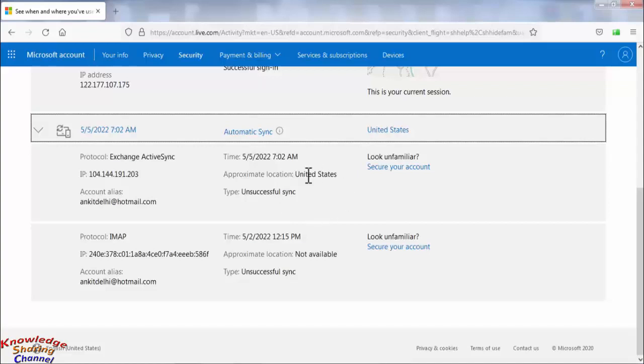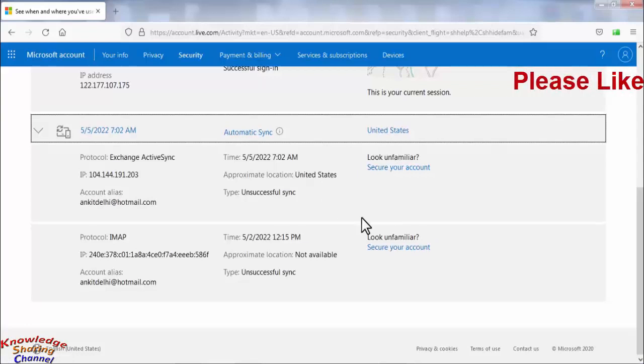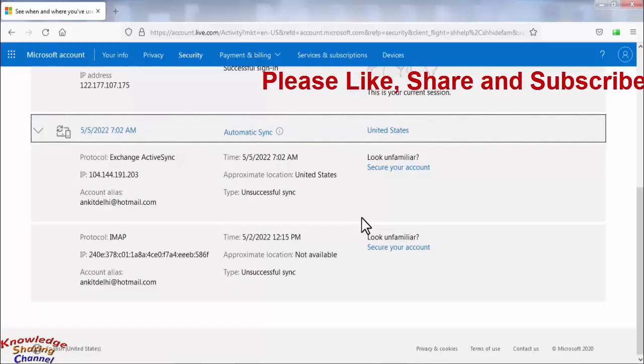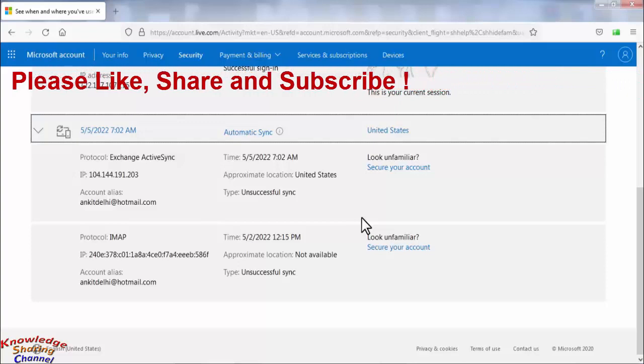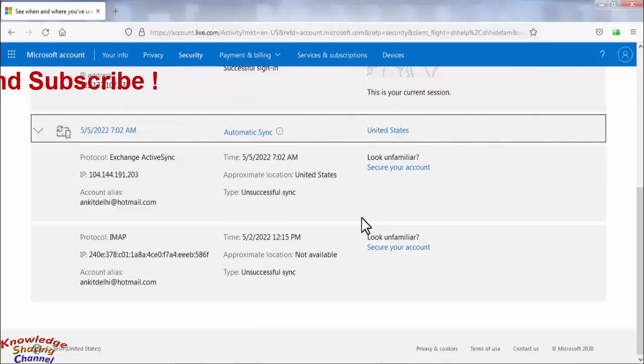So from here you can see all the details like IP address, date, country, etc. of all your login attempts to your Hotmail account. So friends, like this you can very easily check Hotmail login history.